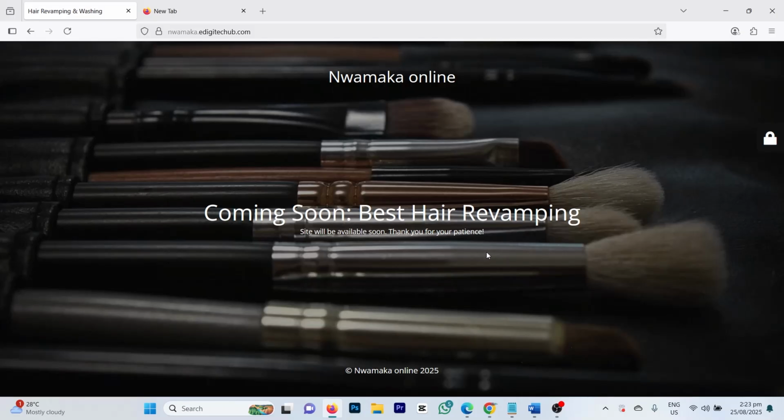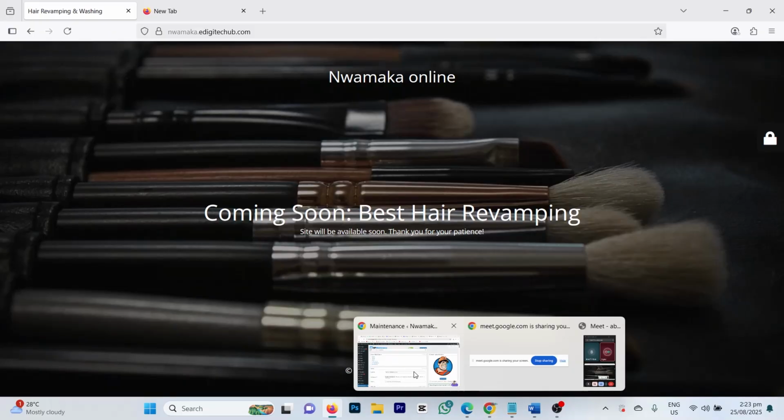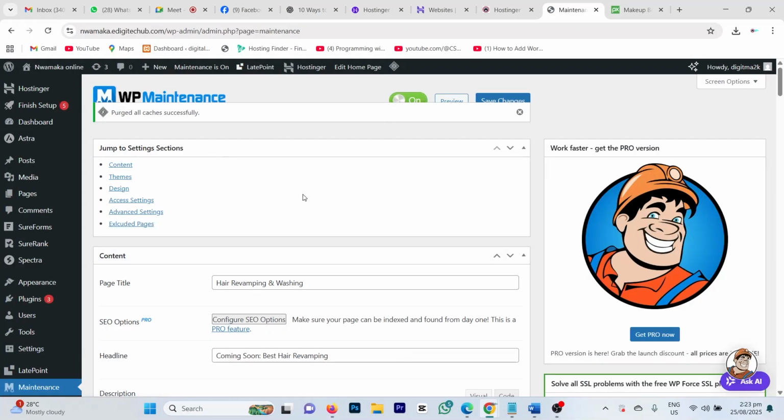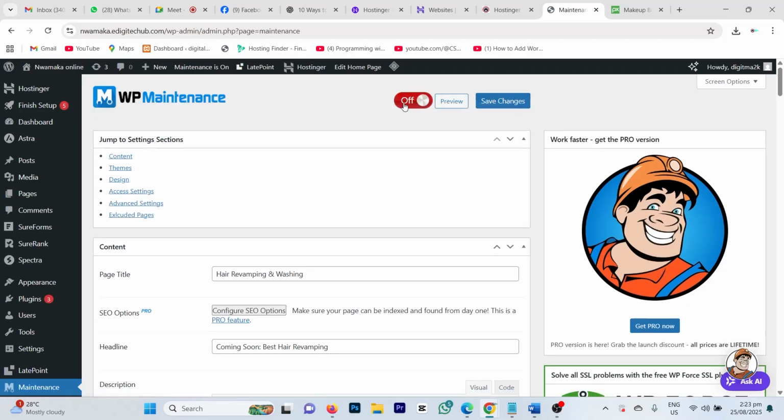So that is how you set that up. It's one of the best things, the first things we do on our website when we begin to build it. If you turn it off, it will not be affected until you click on Save Changes.